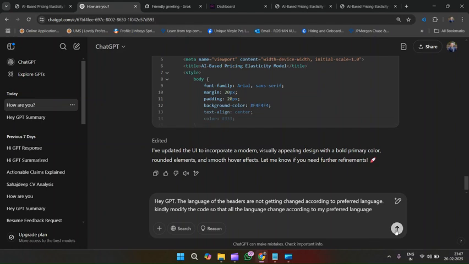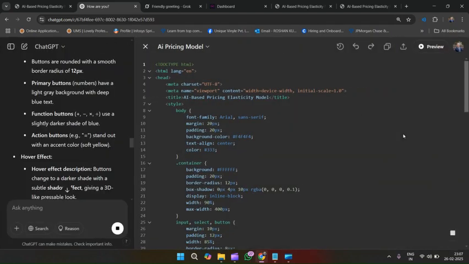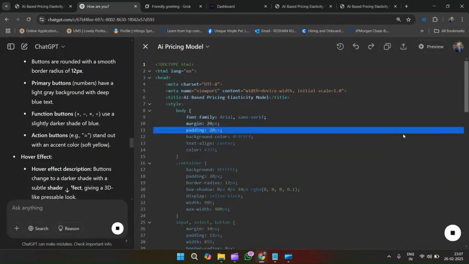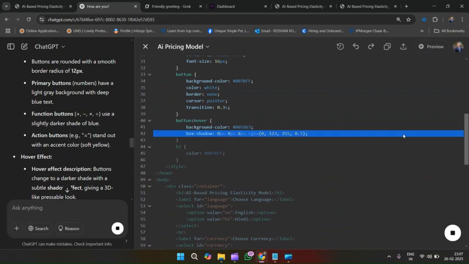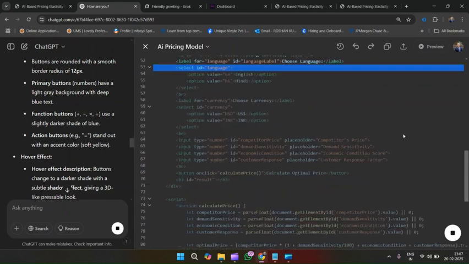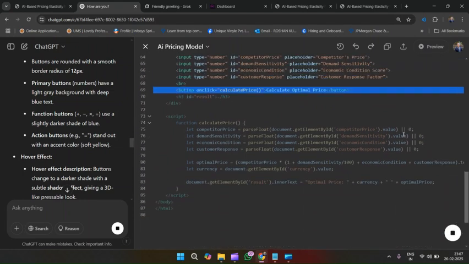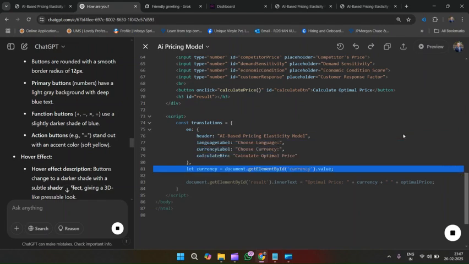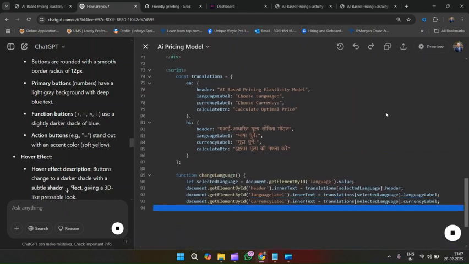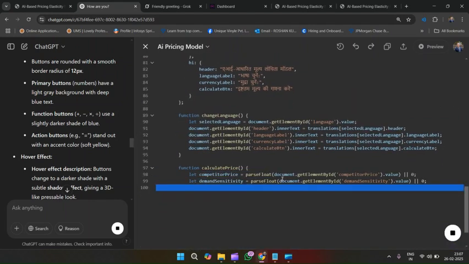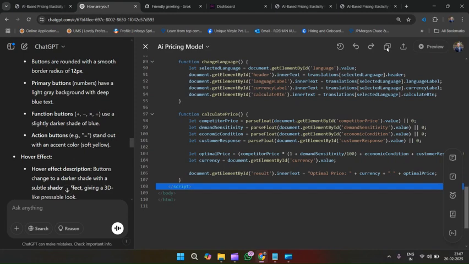So over here, I want the language to be changed according to my preferred language, because small business owners will also be using this tool. So if they are not aware of the English language, they can easily use the tool by changing the language to Hindi. You can see the code it has written over here. The code length has also increased now. So yeah, the code is ready with me.